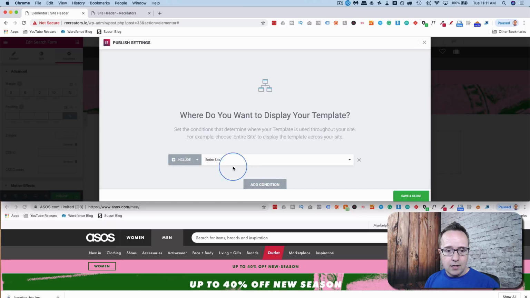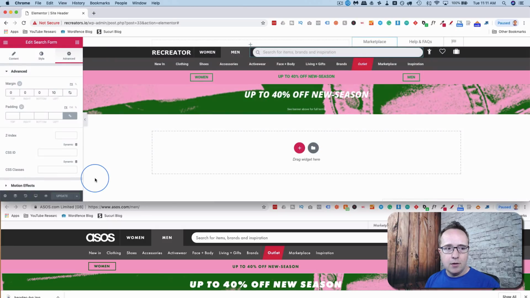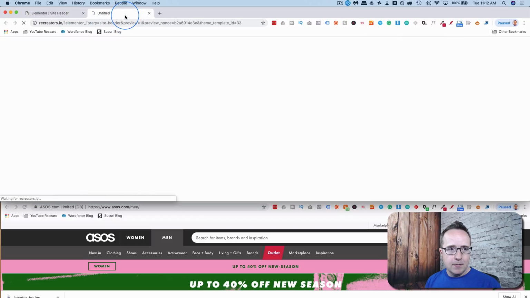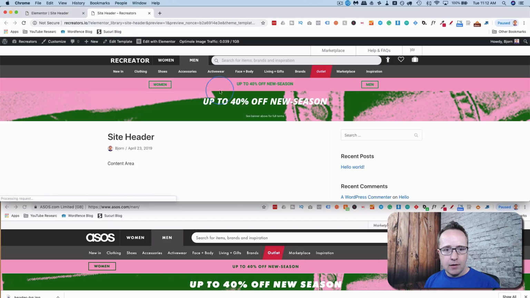Add a condition. Where should this template be shown? The entire site, because it's the header. So click on Save and Close. And now if we head out to the main site, let's just go and preview this thing in a new tab. I think our header looks pretty solid.